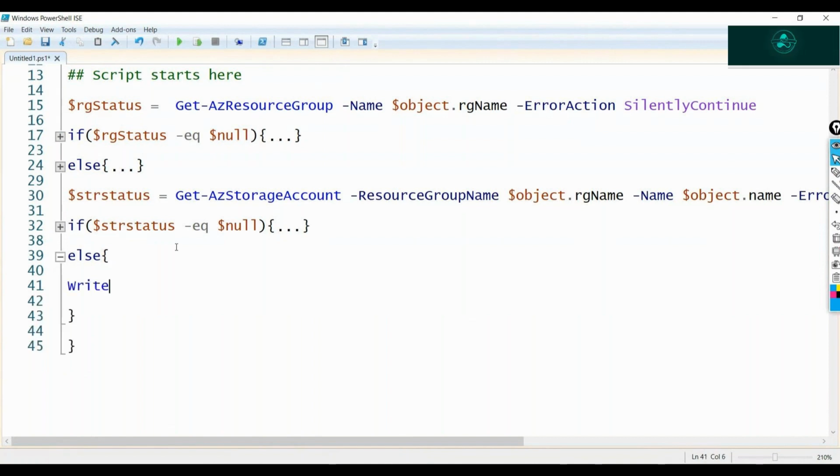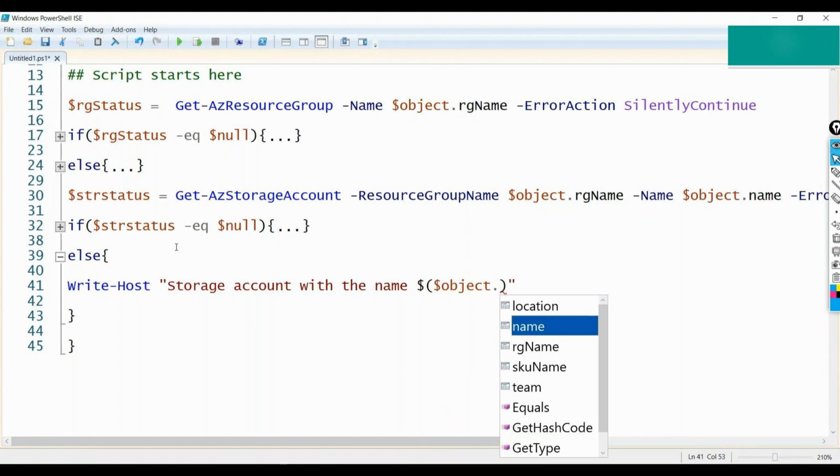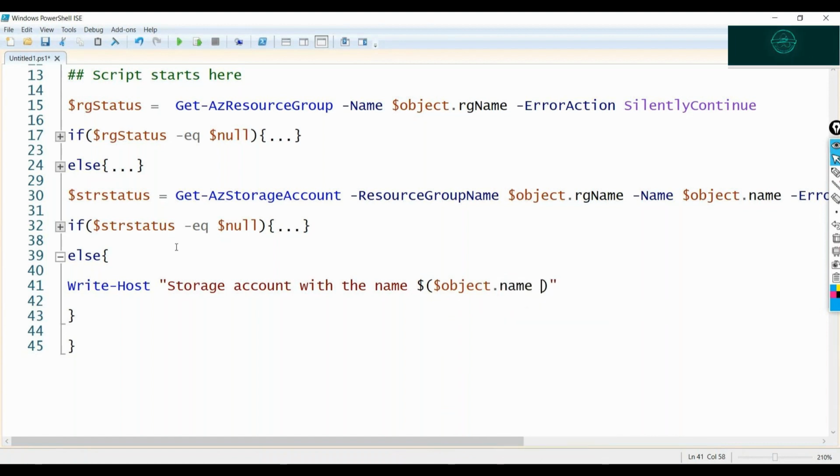The right host storage account with the name $object.name already exists. This is skipping. Okay, I'm saying skipping creation.